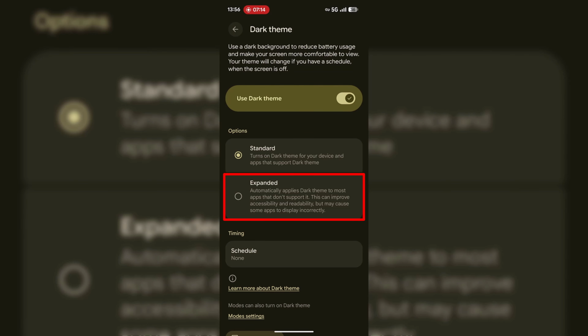Expanded option, on the other hand, automatically applies dark theme to most apps that don't support it. This can improve accessibility and readability, but may cause some apps to display incorrectly. Now, I want apps to display correctly, so I don't want to use the expanded version. I'll keep it on standard.